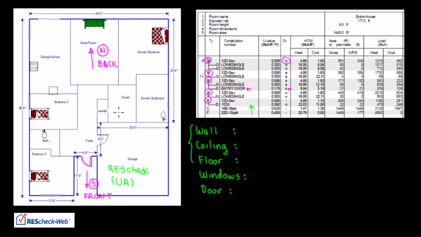Now what would this side be? If this is north and this is south, this is going to be east, right? The east is going to be the right side. And the west is going to be the left side. Finally, we have the orientation. For example, if we're doing this wall, we have north. What is north? The back.